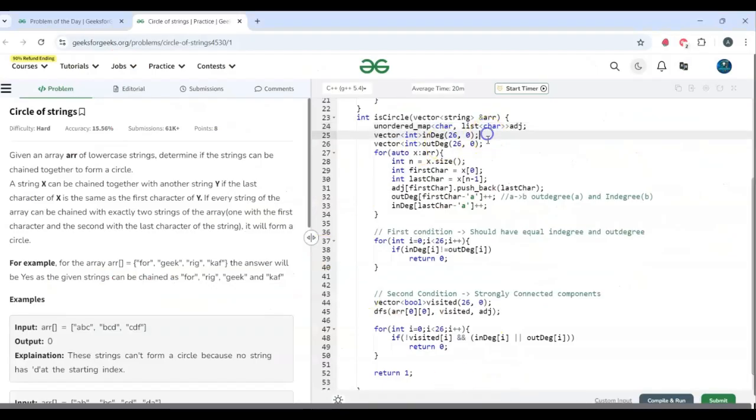So here I've taken two vectors, in-degree and out-degree. I've iterated over the array. I've taken the size of the first string, retrieved the first character and last character. I've created an edge between them, and in parallel I've updated the out-degree and in-degree here. You can understand these two steps using this diagram.